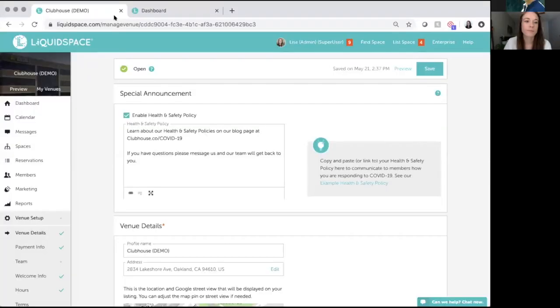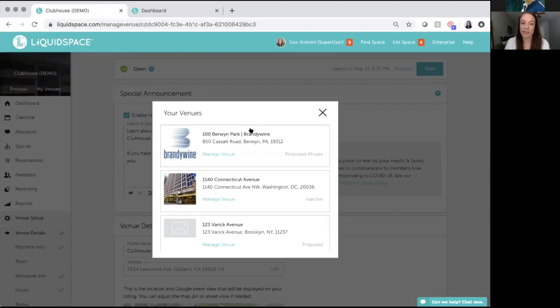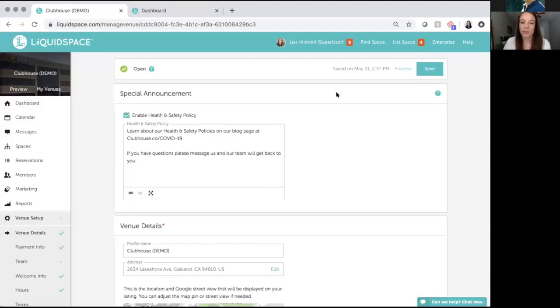Now I'll walk you through that back end of our profile, which is what we call Venue Manager. So each location has an individual profile. If you do have multiple locations, you can easily maneuver between them by clicking this My Venues button at the top of your screen. And any profiles that you've been added to, you can easily navigate between them there. To get back to that public-facing view, you can always click Preview, which can show you what your profile looks like from a public view.